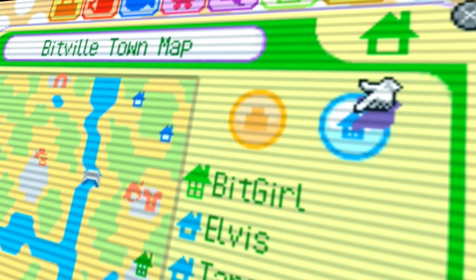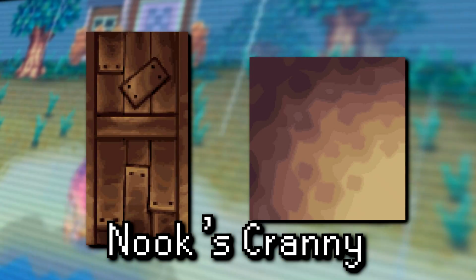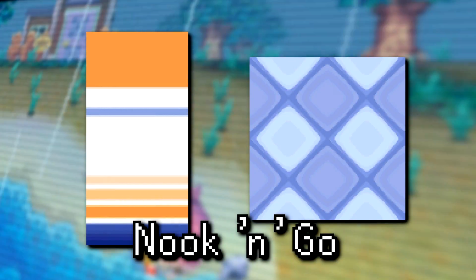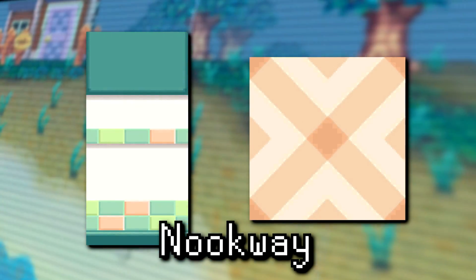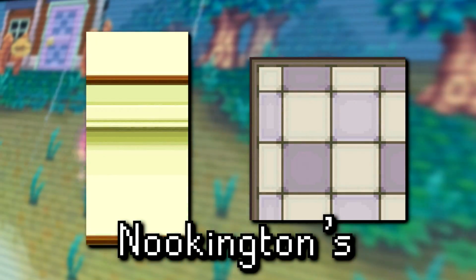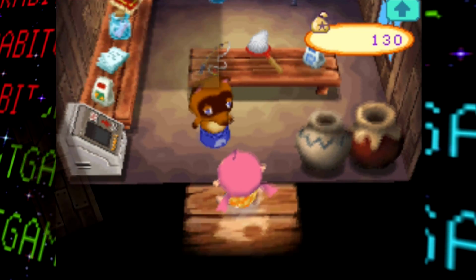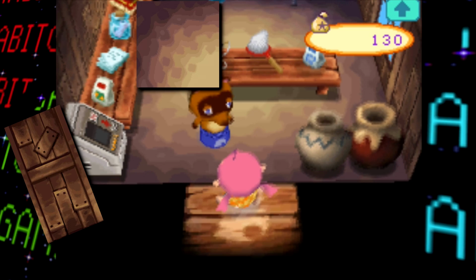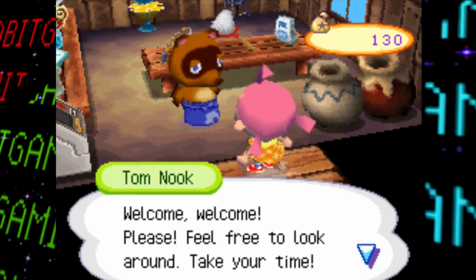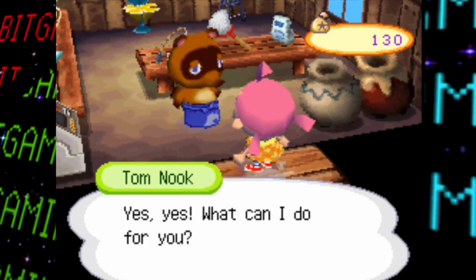It has also been documented that these floor and wallpaper tile sets are unused, meant for Nook's Cranny, Nook and Go, Nookway, and the second floor of Nookington's. But to me it seems like these are identical to the ones that do go used in the game, so I can only assume that perhaps these are duplicate copies that go unused.